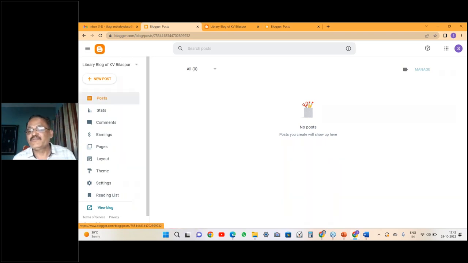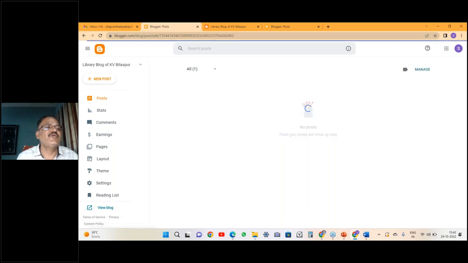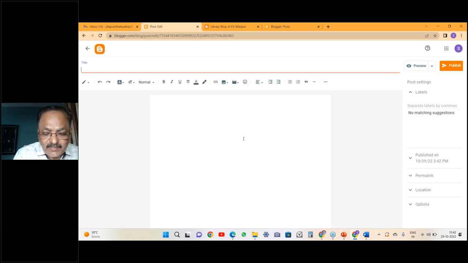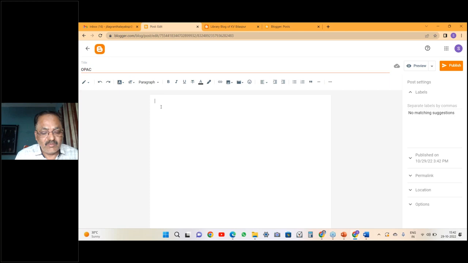So I'm just clicking here. An option here is plus new post. So we want to create our first post. I am just very quickly taking OPAC, because OPAC is mandatory for each library. Here you can type, or if you have previously typed certain text, you can append it here. You can append images also. Anything you can add here. So likewise, I am just giving online public access catalog.